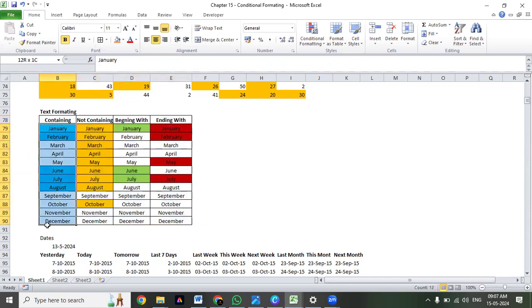If you see, it is highlighting only January, February, June, July, and August. What does it mean? Why is it highlighting only January, February, June, July, and August? Why not March, April, May, or September? What is the logic, or what is applied here in terms of containing? See, here we are using the option as containing.